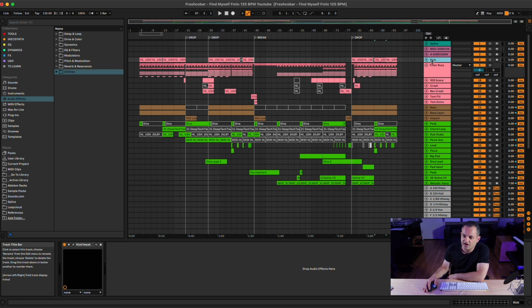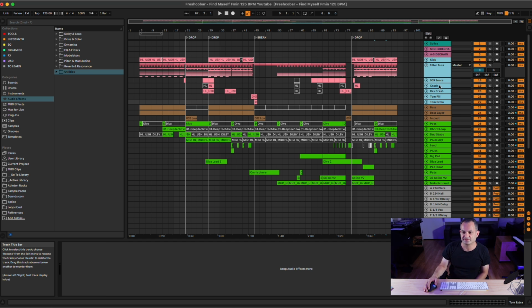So let's talk about what I do. I like to color code the different types of tracks that I do. So I use 5 standard colors, and my drums always are this lighter red.